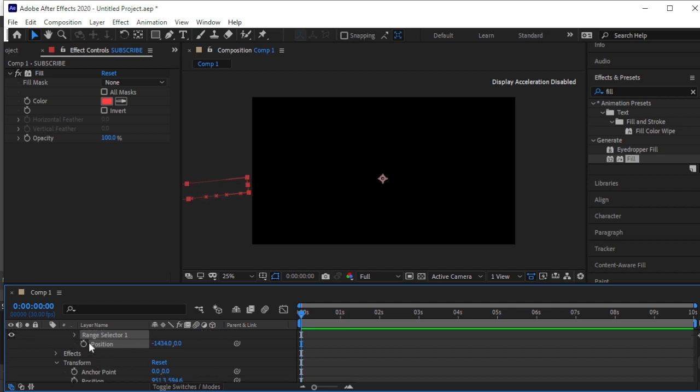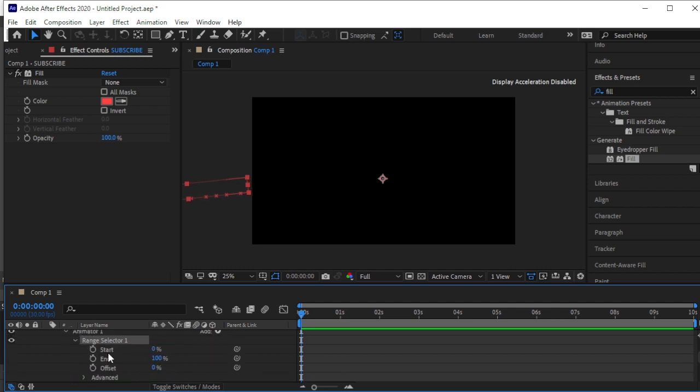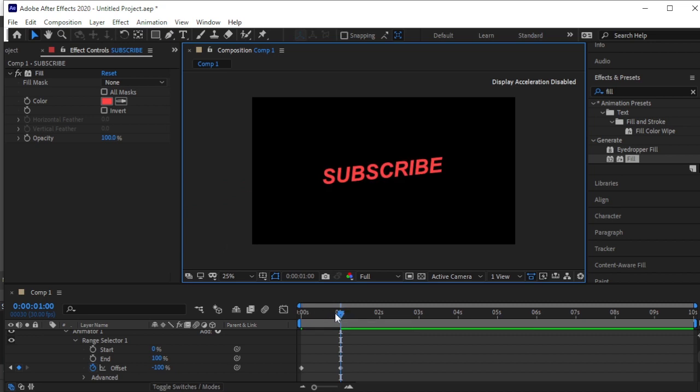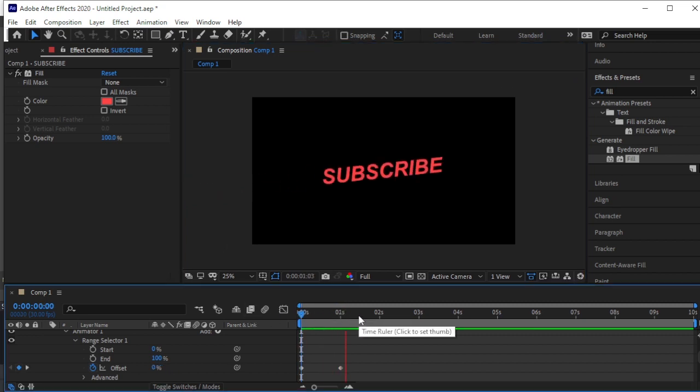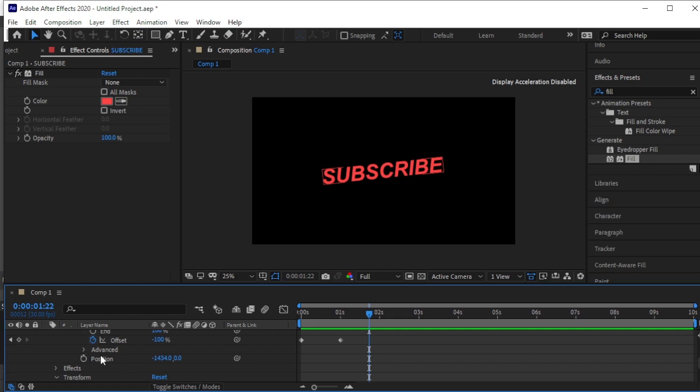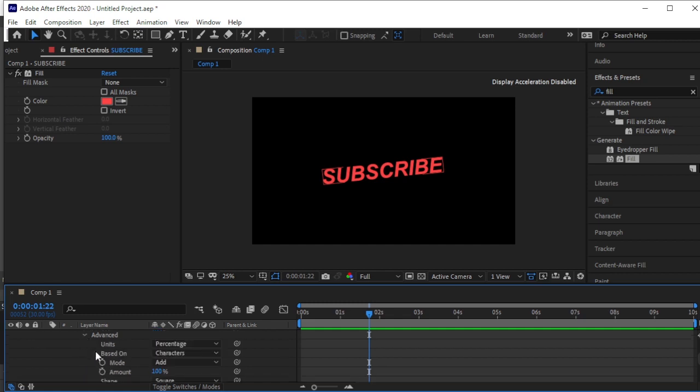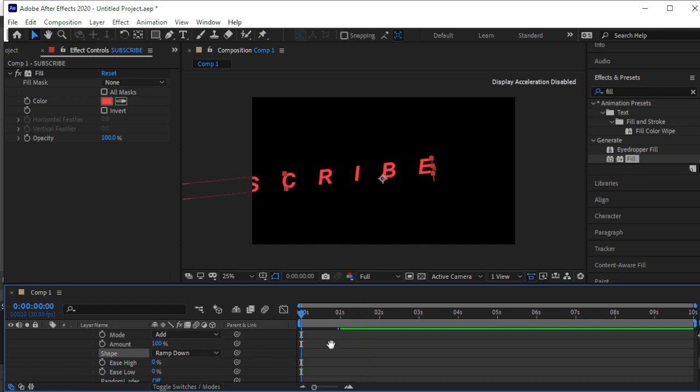Yes. Good. After that, go to the Range Selector 1. Add a keyframe to the offset. Move the bar to the 1 second frame and give offset -100 value. Good. After that, scroll down. Go to Advanced Options. Change it from square to ramp down. Let's see the animation.